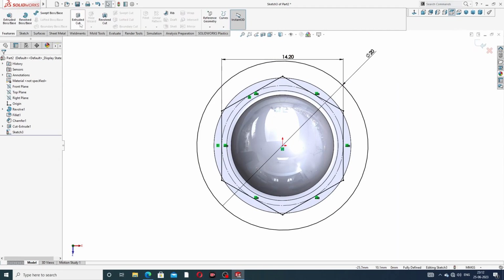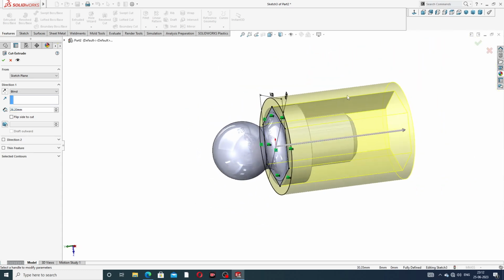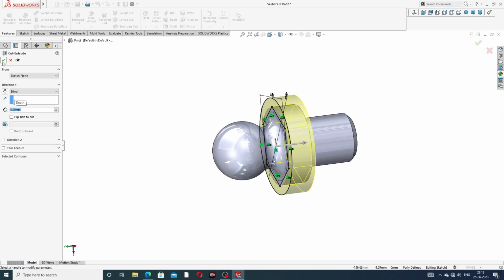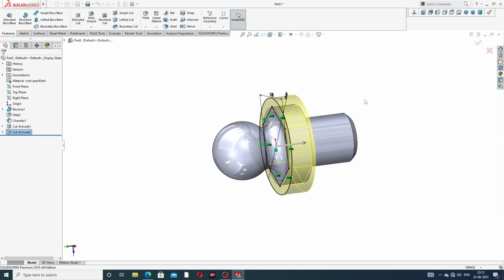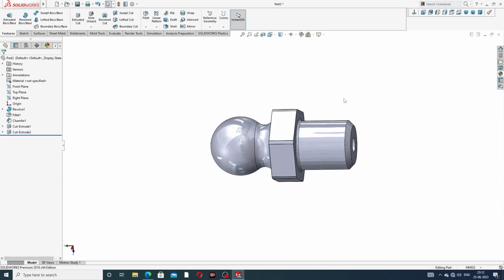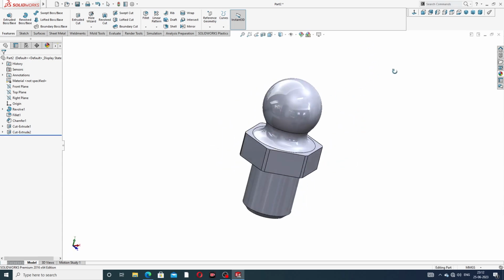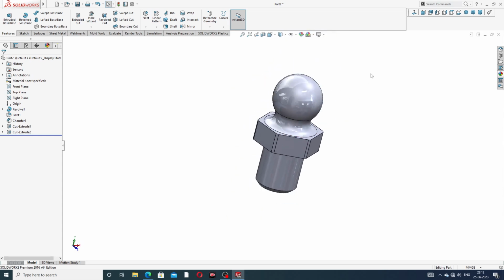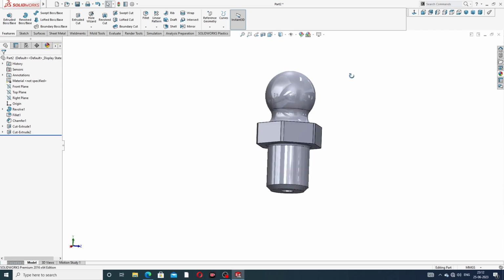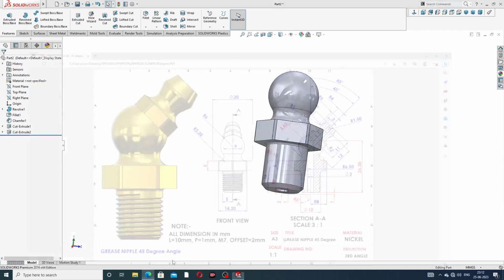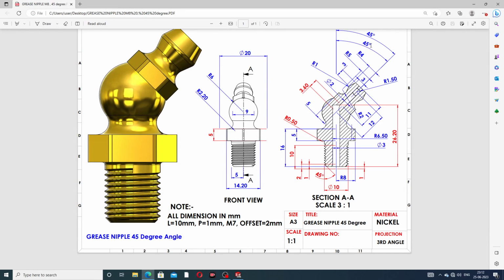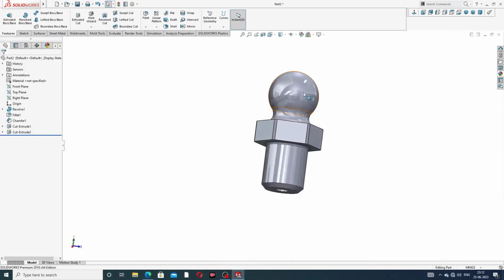And going to extrude cut. The extrude cut is only 5 millimeter, so this is sufficient, and this is perfect and all is correct. Okay, next is very important: going to this 45-degree angle and drawing this design. This design is a 45-degree angle, and this is perfect.